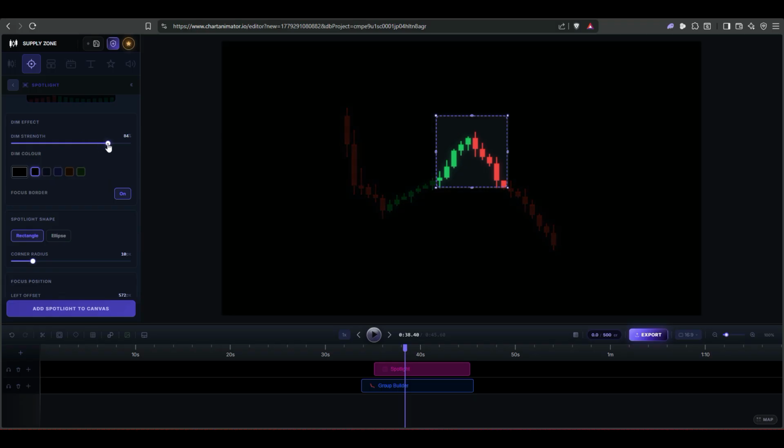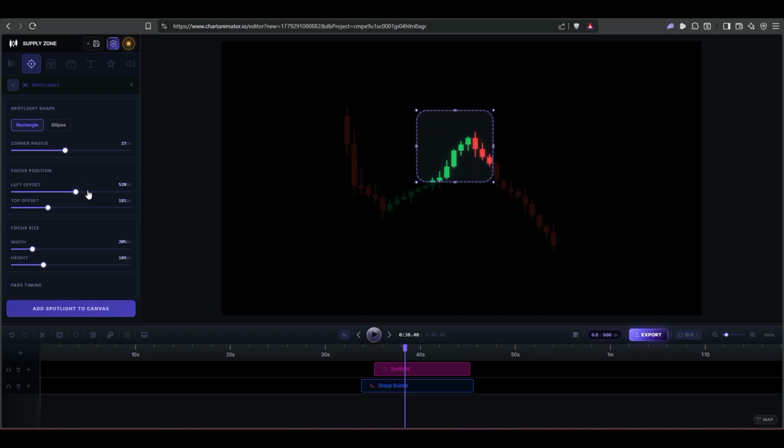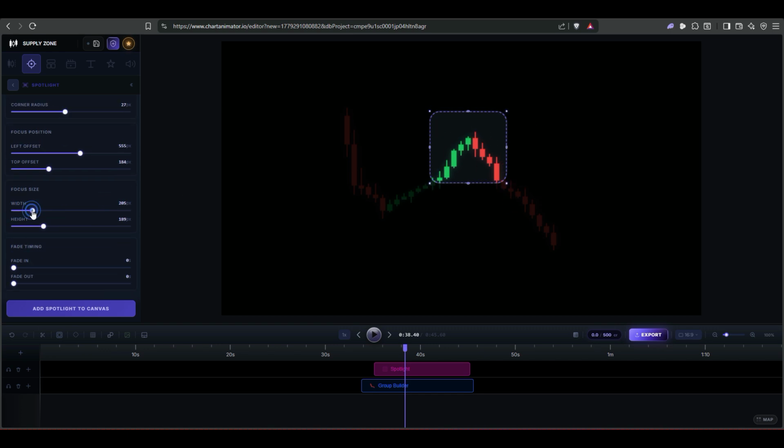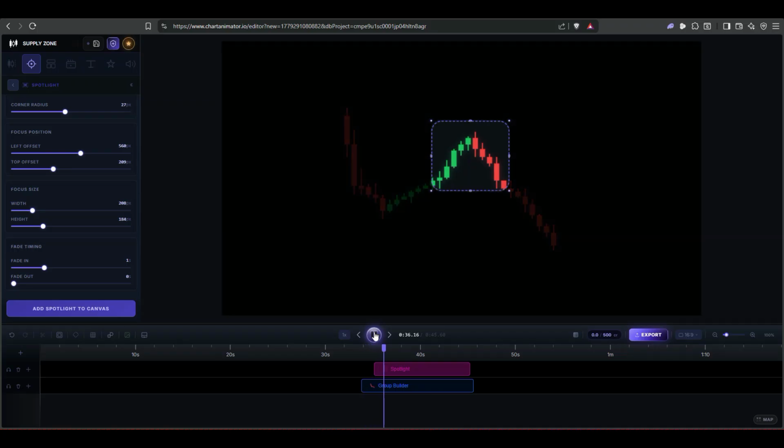So dim it a little bit more. You can have an ellipse, circle, you can have the rectangle, you can change it how you want. It's quite nice. It's very customizable. You can have the corner radius nice and round. This is very cool. You can come over here on the focus position. You can either move it on here, up and down, or you can manually do it. It's totally up to you, however you want to do it. Focus size, you can increase the size, the height. Some people like to use the controls and not really animate on the chart. And then we've got the actual timing of how long it takes to fade in. So you'll see it fades in nice and slow.